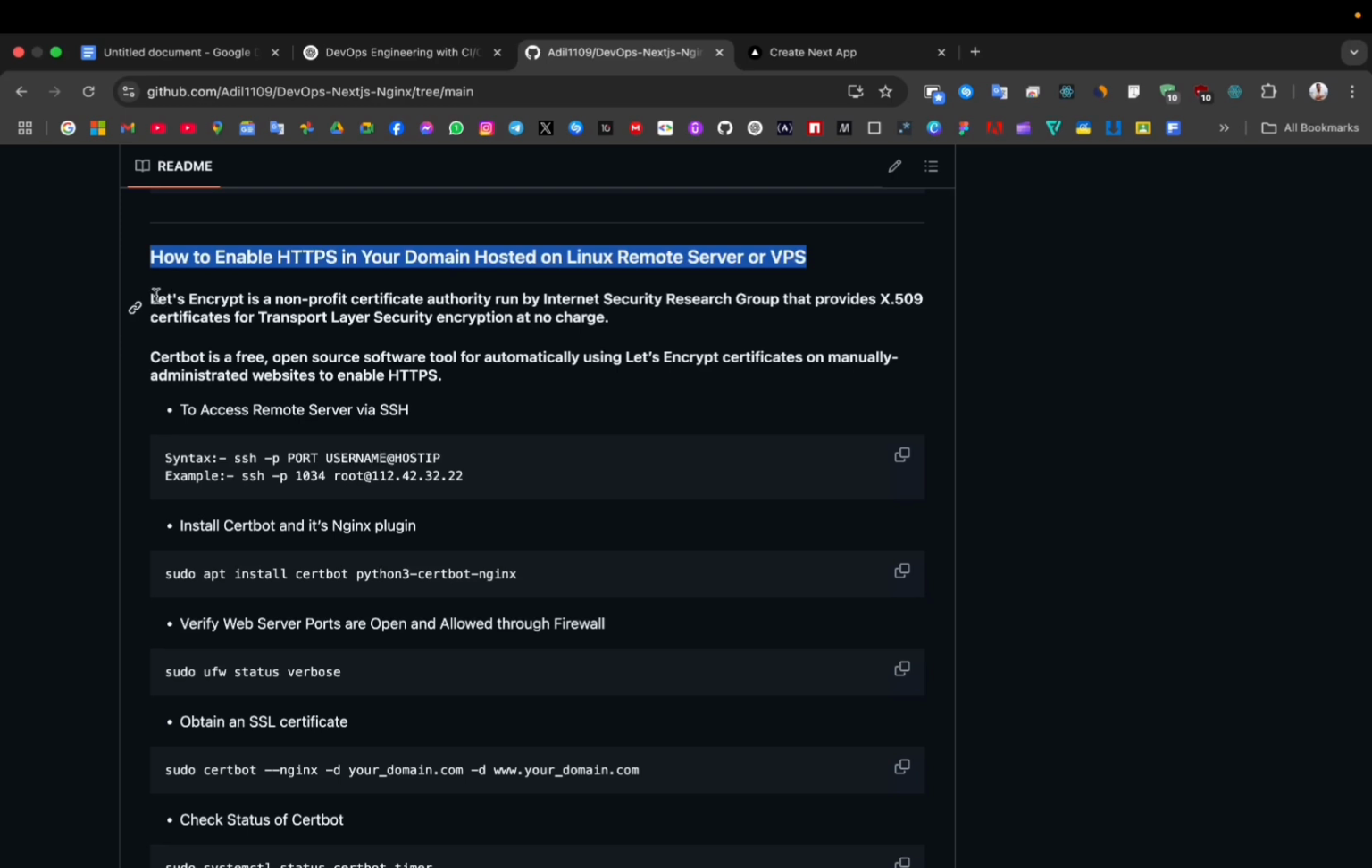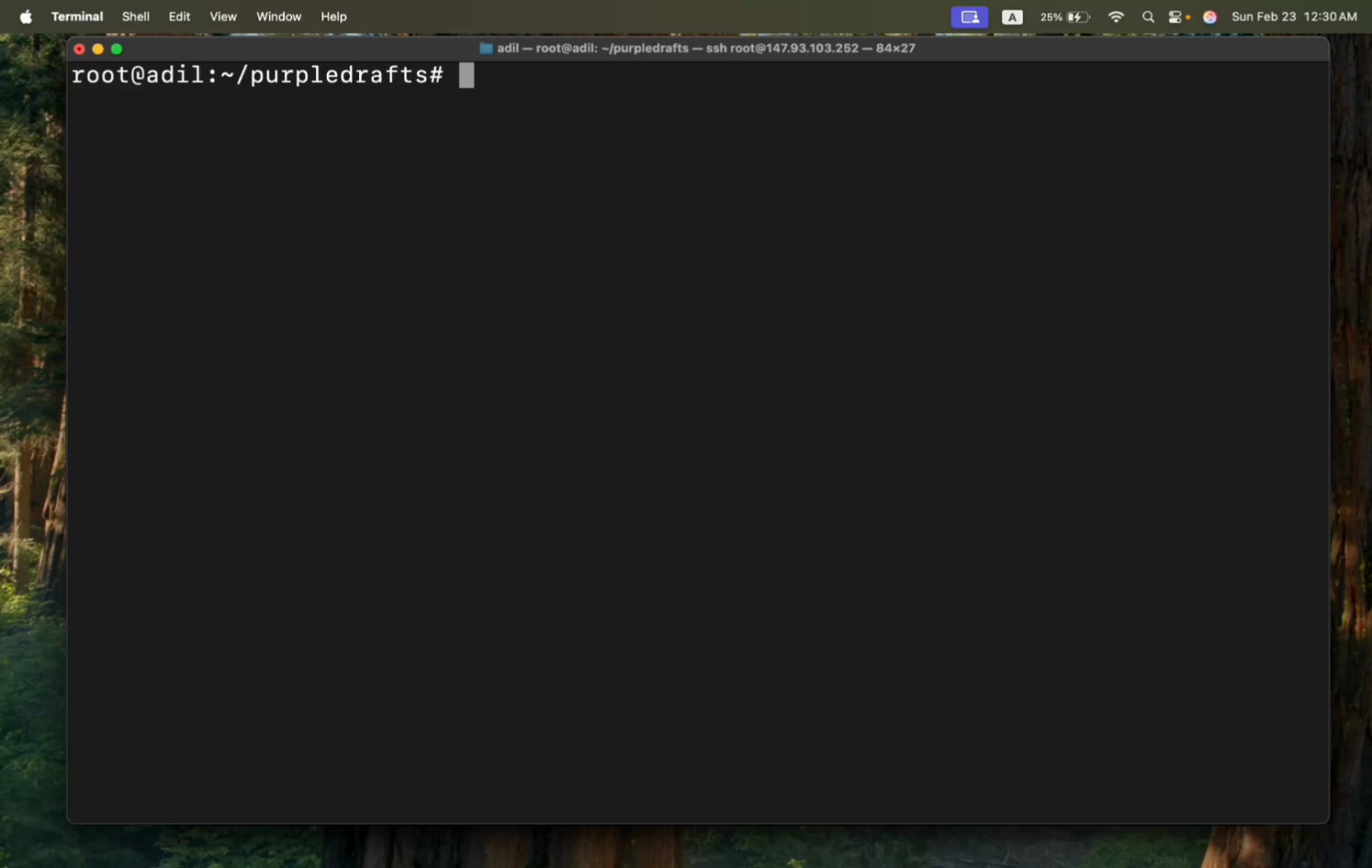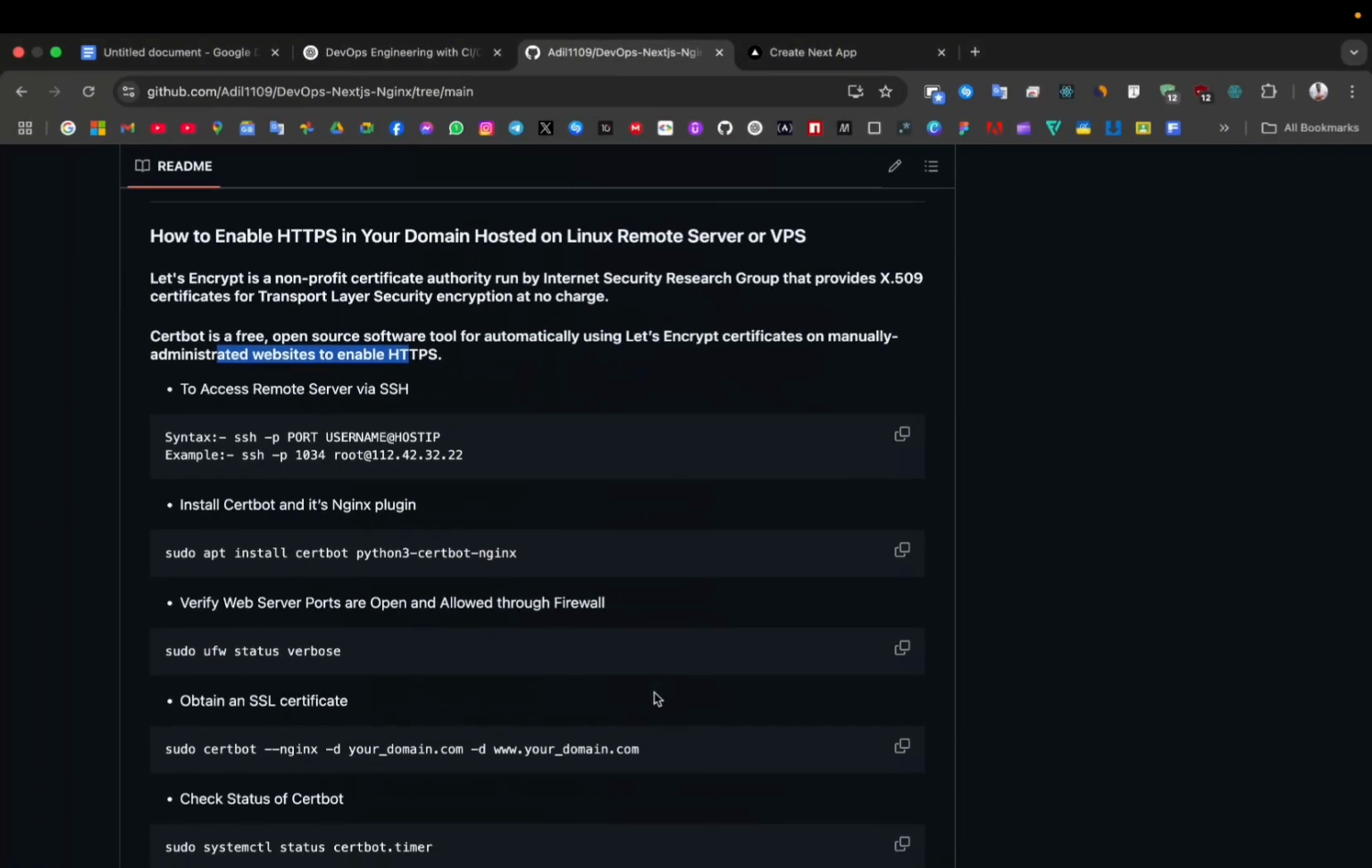So we are gonna use Let's Encrypt, which is a non-profit certificate authority run by Internet Security Research Group that provides X509 certificates for transport layer security encryption at no charge. For that, we are going to use a tool called CertBot. It is a free and open source tool for automatically using Let's Encrypt certificates on manually administrated websites to enable HTTPS.